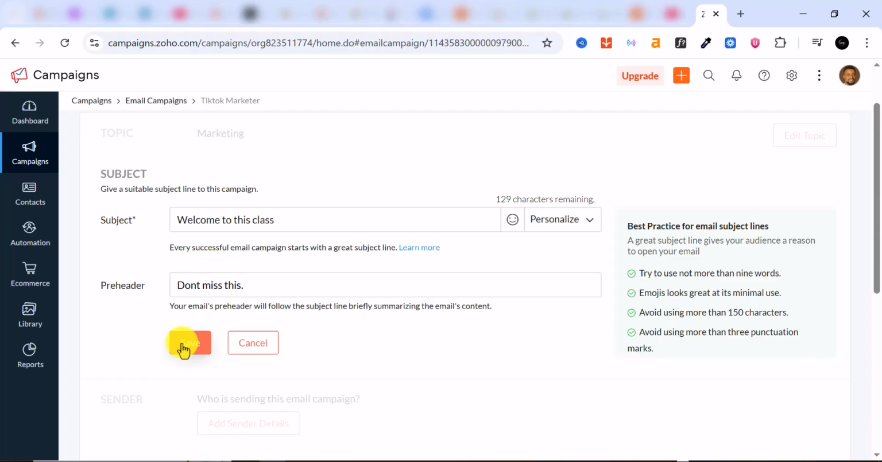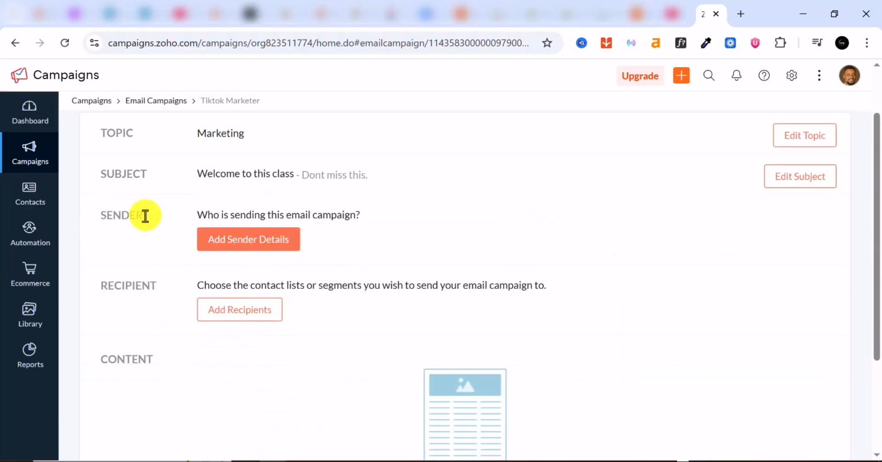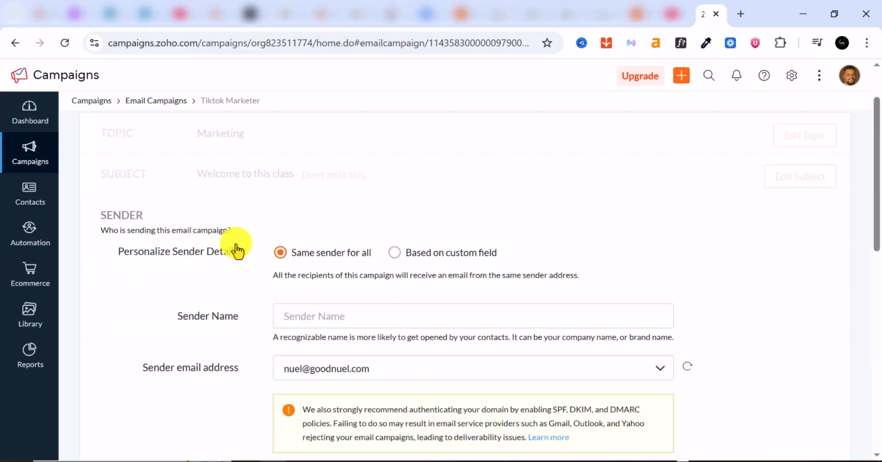All right, you can just click on save and continue. So that is the subject. And then we want to add the sender. Who is sending this email? Of course, it is us. So we want to select the sender.